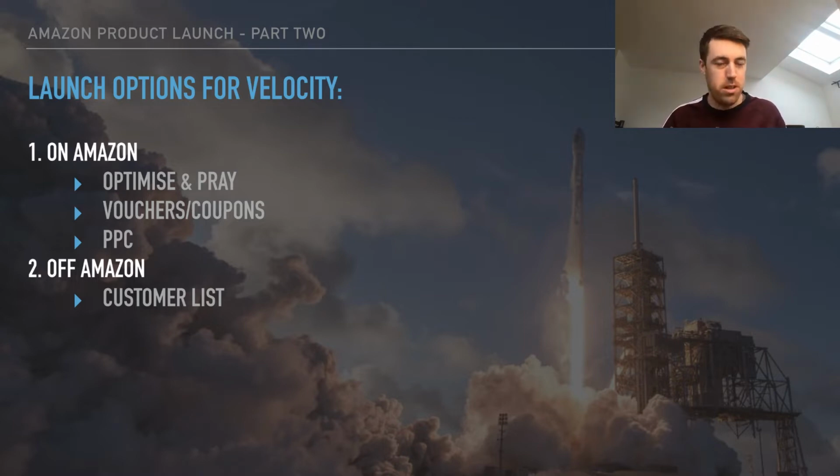It's not possible to build a customer database on Amazon. You actually need to do some things off Amazon to build your customer database. Things such as running competitions on a service like Gleam.io, where you can run a competition, collect customer information, and then remarket to those customers.